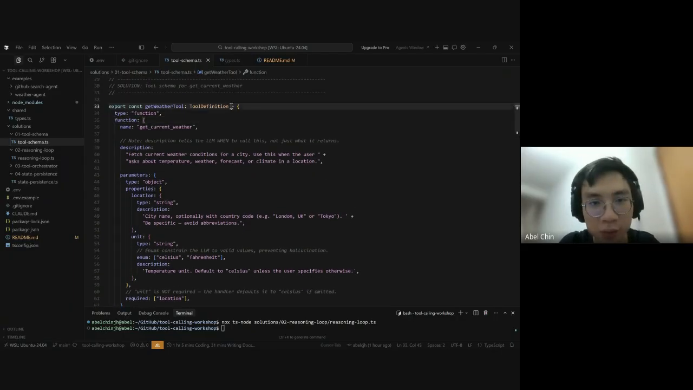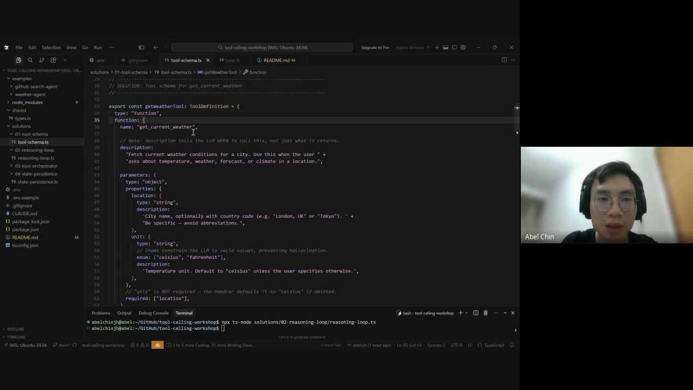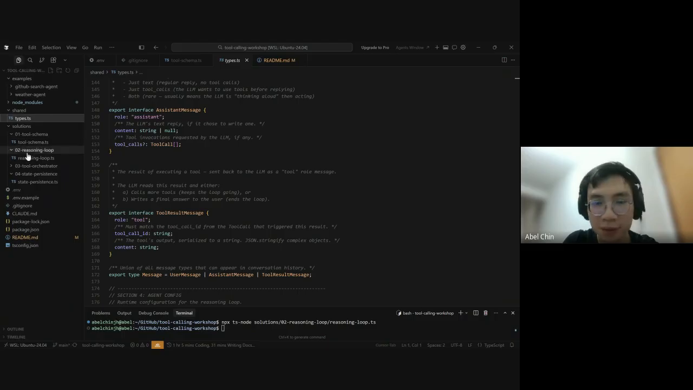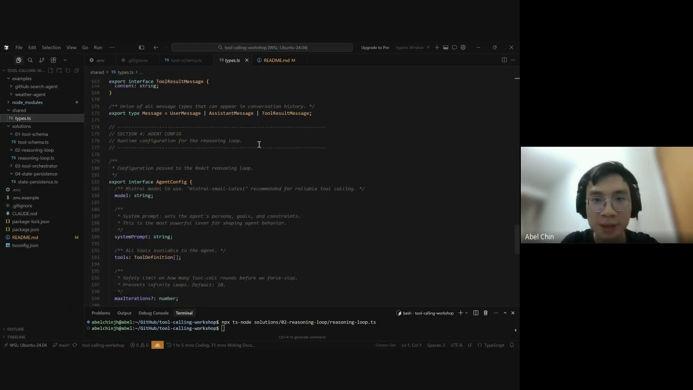Okay, we'll now look at the tool definition structure. This is in the types.ts file, and this will be the way that we write out tool definitions. We store it inside this file so that it can be called in other files as well.